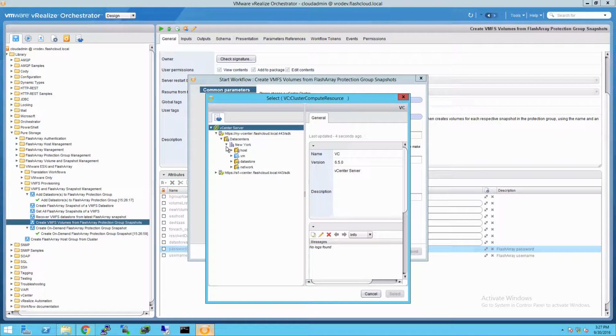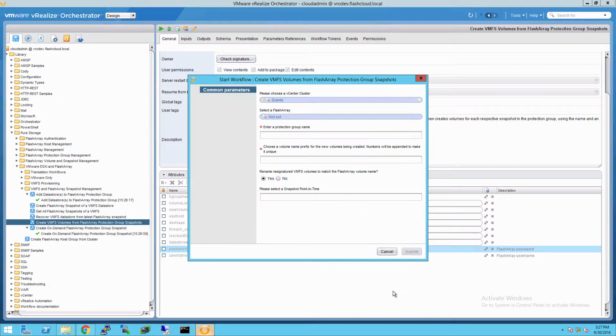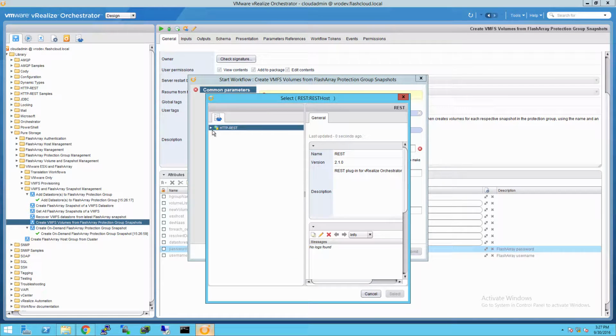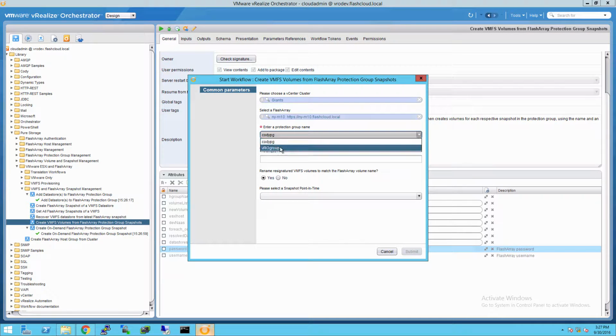So what I'm going to do is, I originally provisioned those source volumes to my Jets cluster. I want to provision my dev test to my Giants cluster, which is 3 other hosts in my vCenter. So I'm going to choose the FlashArray I want to spin up my volumes from, and then that'll populate the protection groups on that FlashArray. Now I can give it a unique name. So for the new volumes I'm going to create from these snapshots, I'll give it a name.